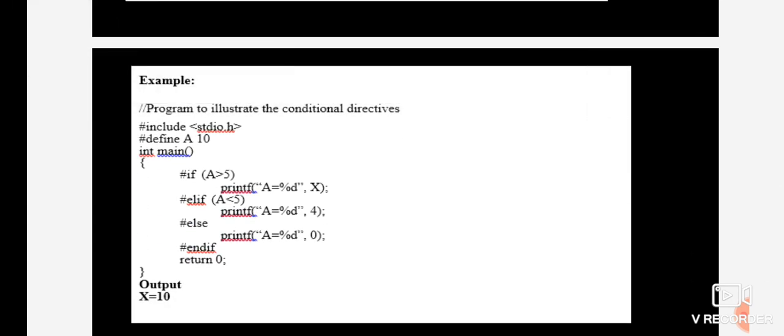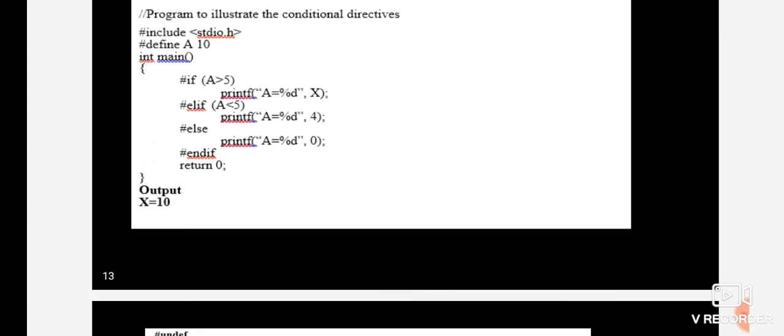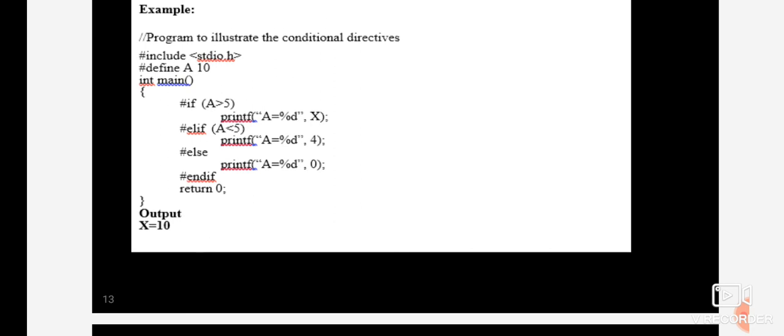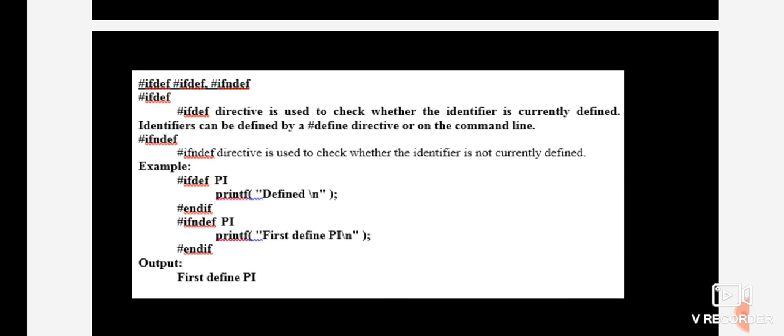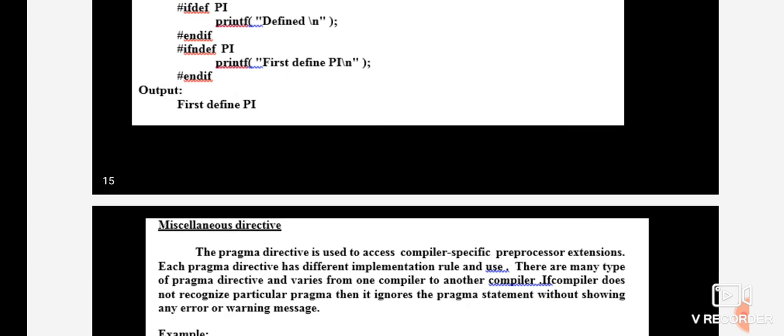Here is also an example program to illustrate the conditional directive: include stdio.h, #define a 10, int main, #if a greater than 5 printf x, #elif a less than 5 printf 4, #else printf 0, #endif, return. So the output is x is equal to 10, right? We have already assigned the value 10. So these are examples of conditional preprocessor directives.